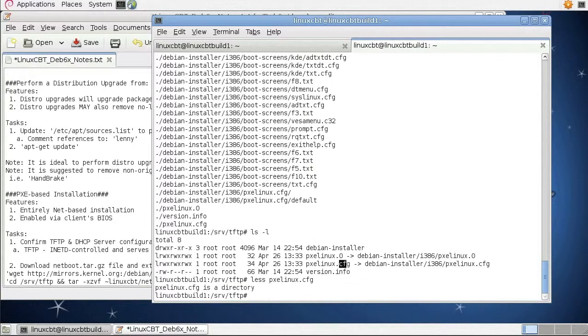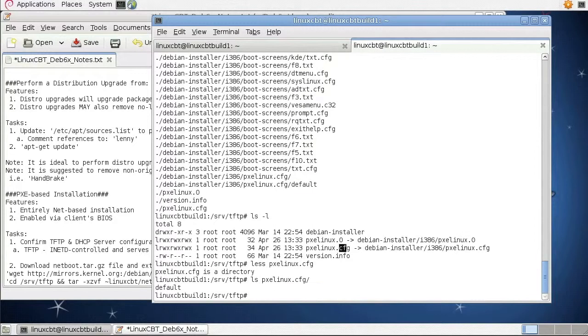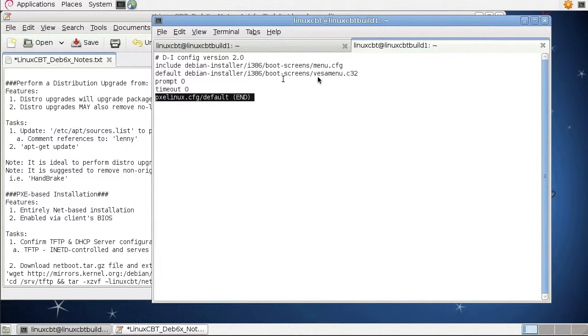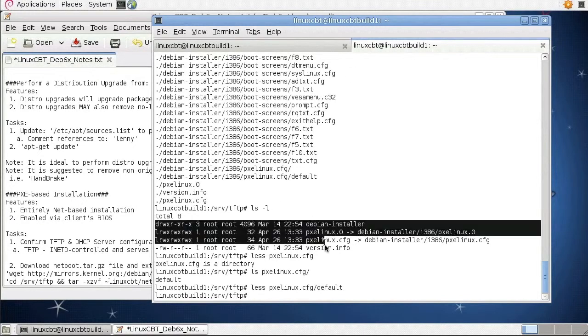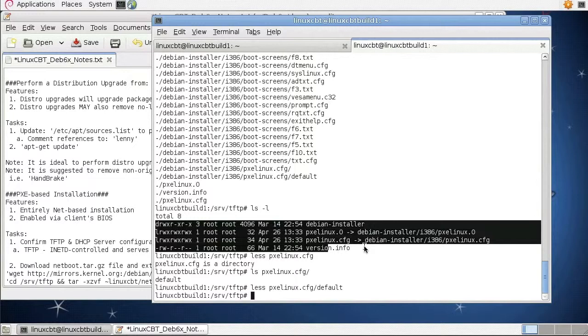And notice it references a full directory. Let's just ls pxe config, and that's the default entry, which can be manipulated accordingly, and it just presents a menu, a VESA menu, colorization, and so on with some default settings. So this is what's required on the TFTP server, the extraction of the netboot.tar.gz file.